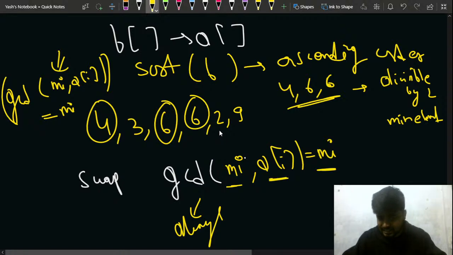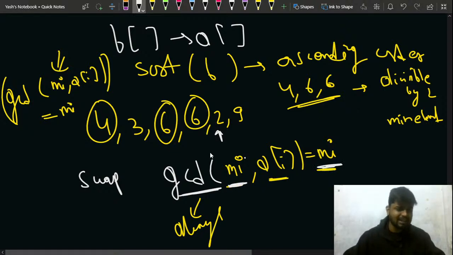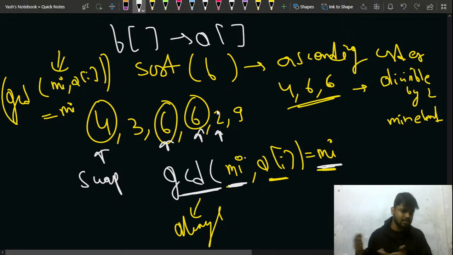I'm saying that let's see in this test case what was happening. In this test case, I had to get the GCD 2. So can I say that if the GCD of the minimum element, that is 2, with any other element is equal to 2, then I'll always be able to swap all those elements? So I can swap this 4, I can swap this 6, I can swap this 6. Why can I swap all these elements? Because they are divisible by 2, that is the minimum element.